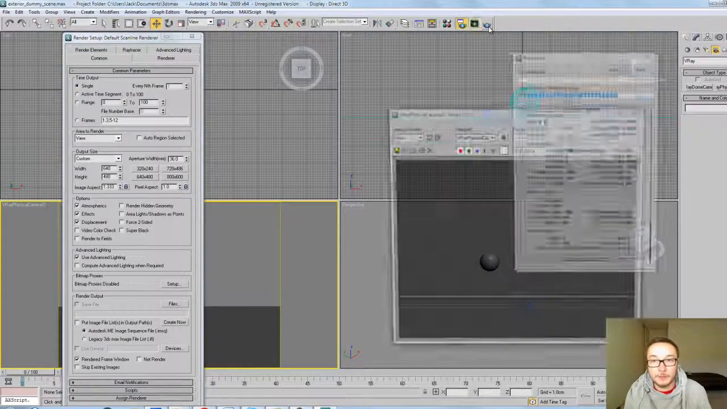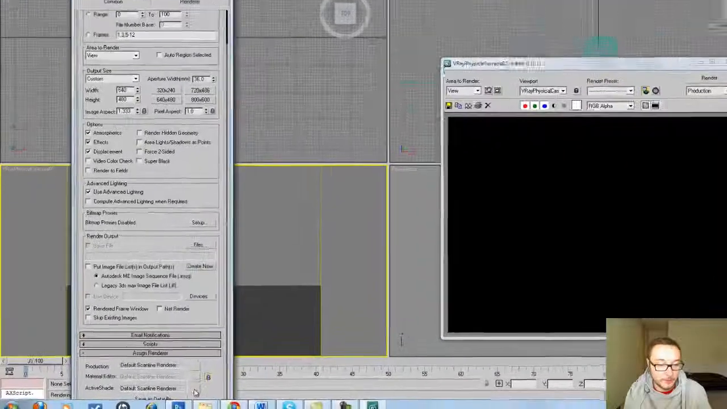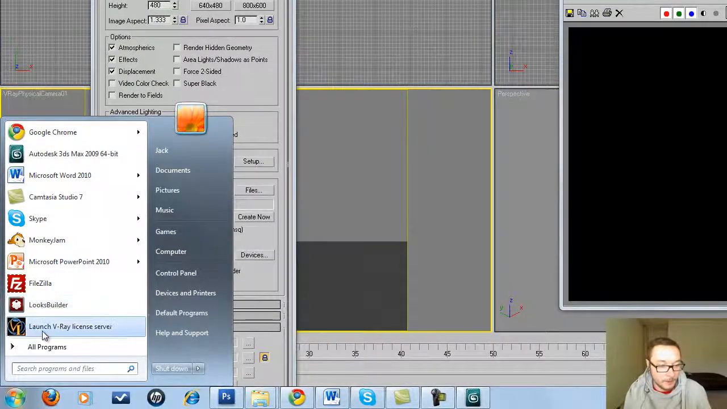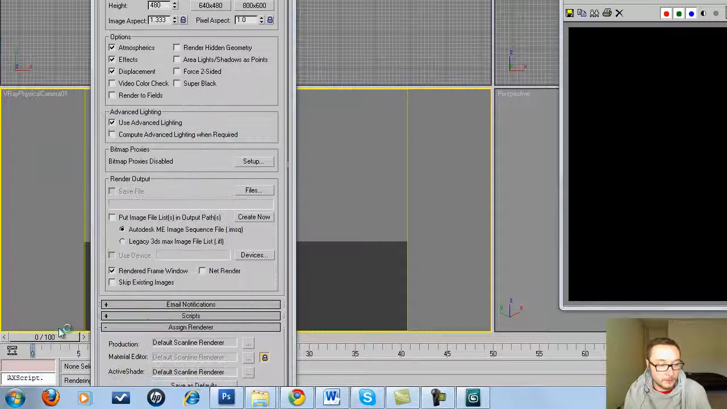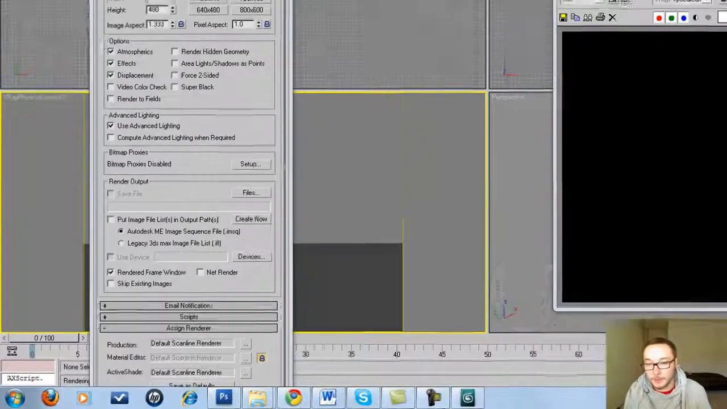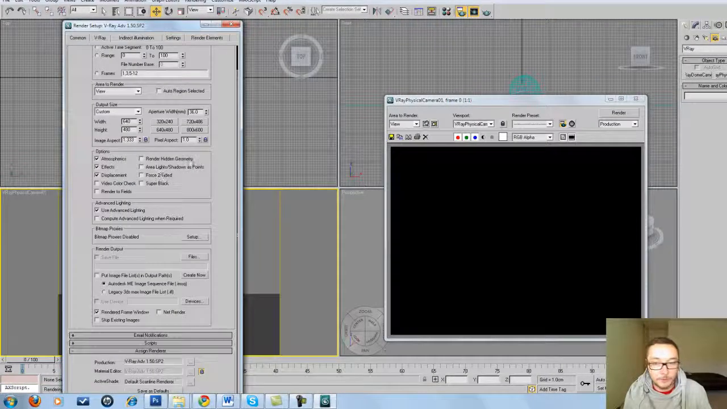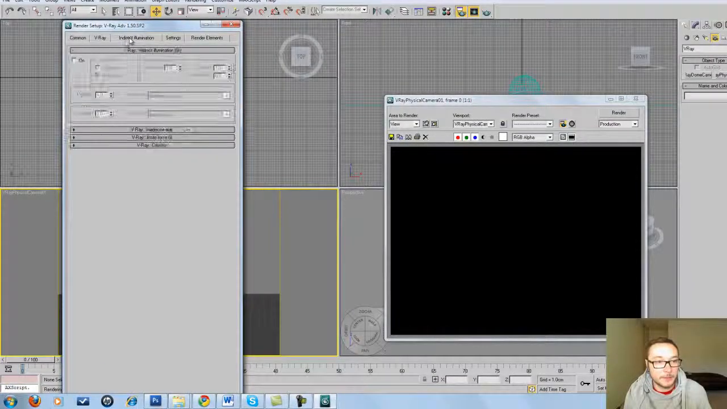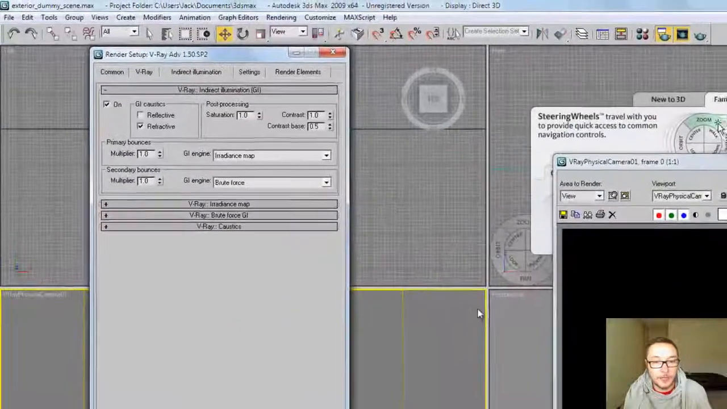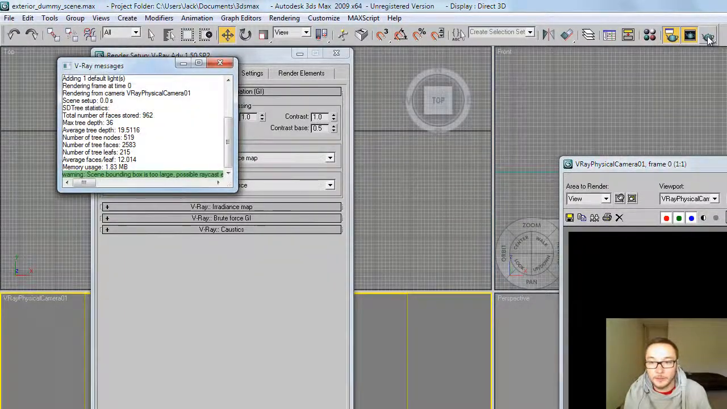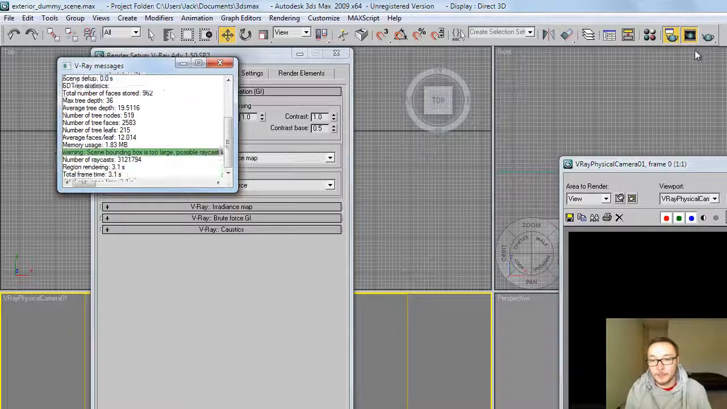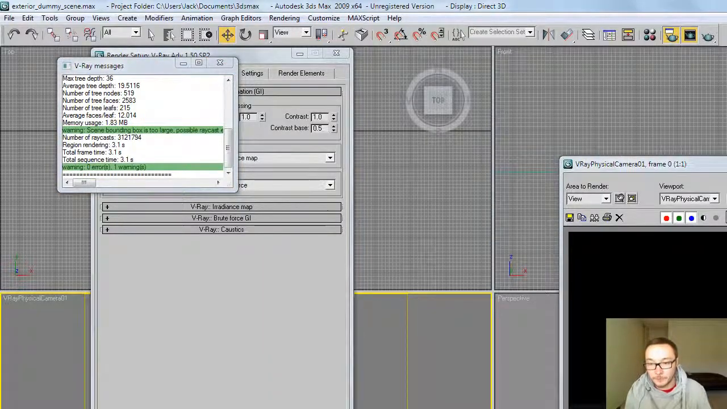If I press render, I will not see anything because I need to activate my VRay. I need to launch the VRay license, of course. Without it, it will not work. So I have activated my VRay. I'm going to turn on the GI. I'm going to do the test render, and as you see here, all black.